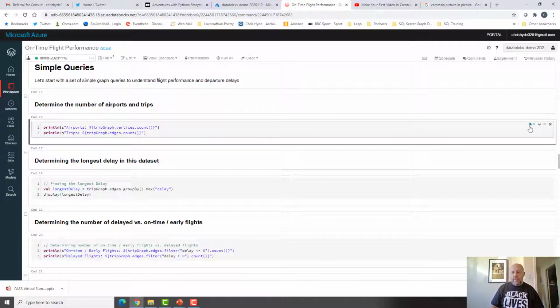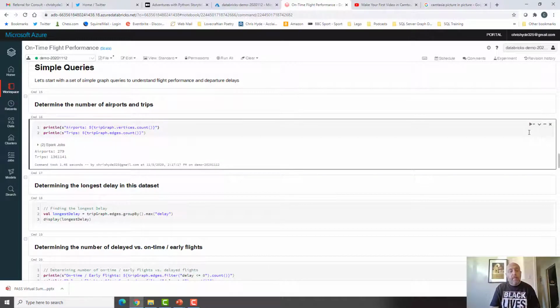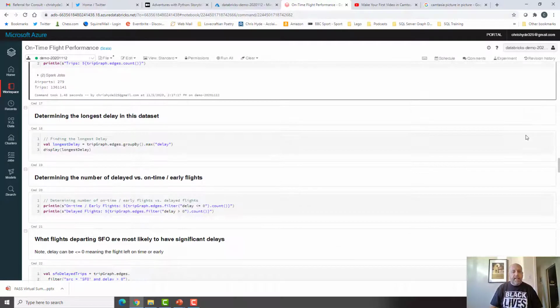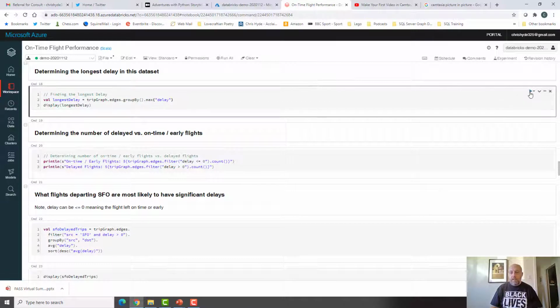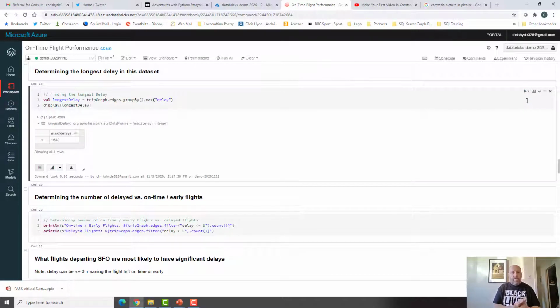So very simply, how many vertices, how many edges do we have? Nearly 300 different airports, nearly 1.4 million different flights. What's the longest delay in there? All the flights. Wow, that's more than 24 hours. I certainly would not want to have been booked on this flight.